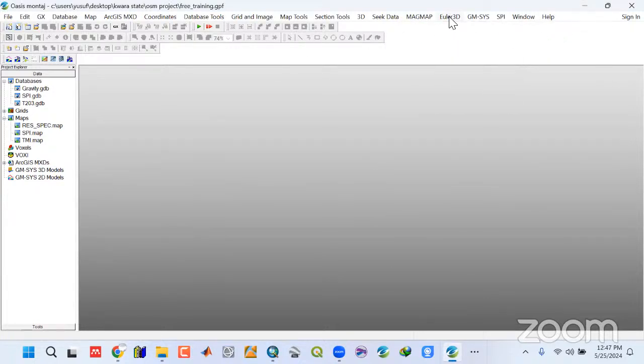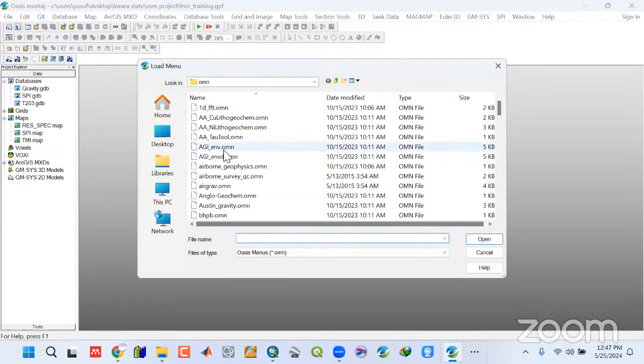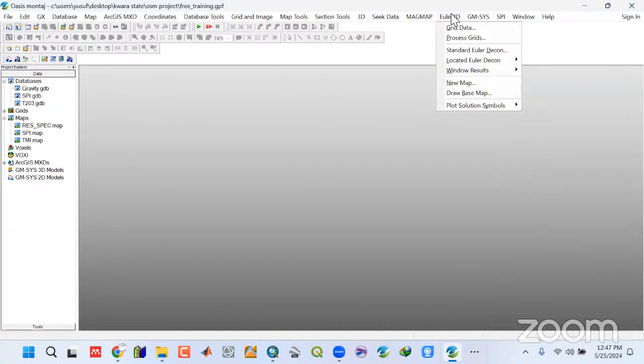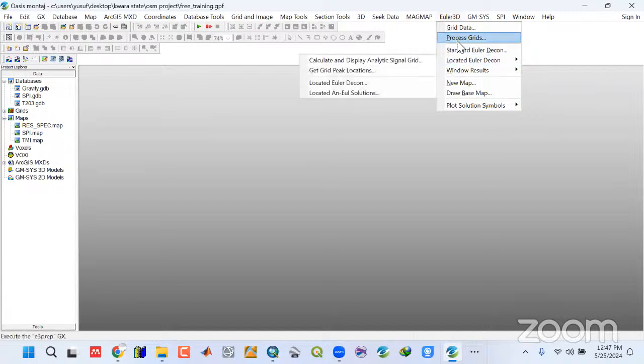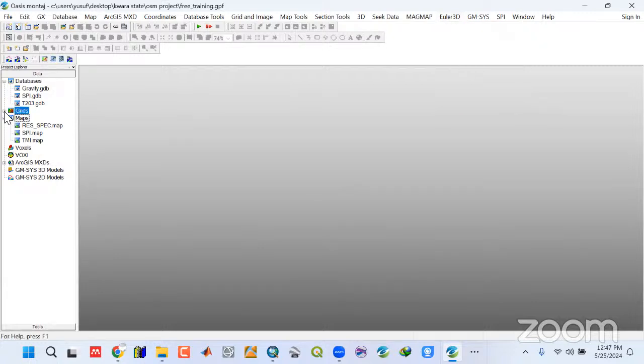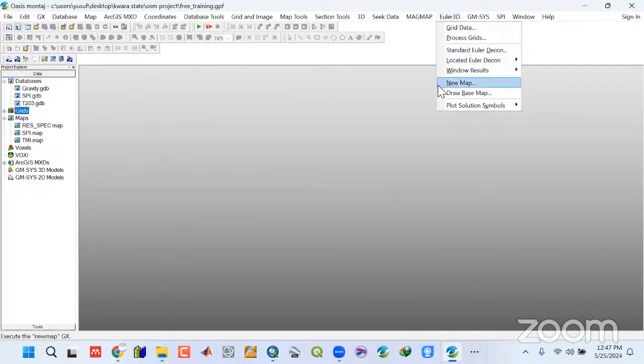For the Euler, we need to have this Euler 3D. You can come here, G, load menu, you look for Euler. This is the one. When you click on it, you open it, it's going to show you. It has mostly the place you go is standard Euler. That's why it's better to do the SPI first. The moment you do the SPI, you already get this grid, the X, the Y, the Z, which you can make use of. All you need to do is to come here and go to the standard Euler deconvolution.